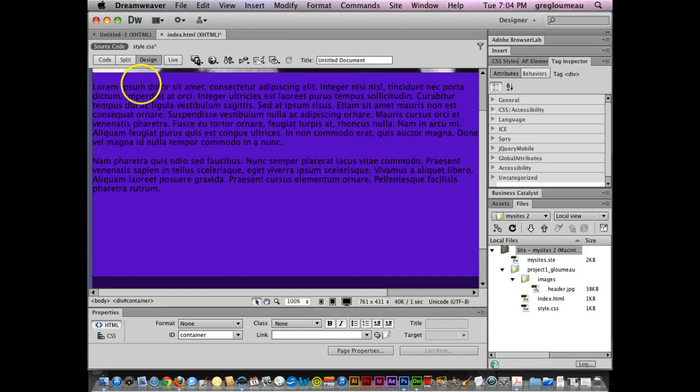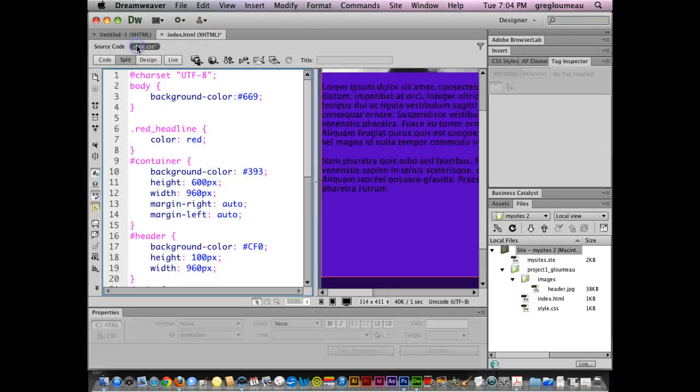Let's go back to our style sheet, style.css. Sorry. Just like to wake you up every now and then. Okay, and let's scroll down to our main area here.